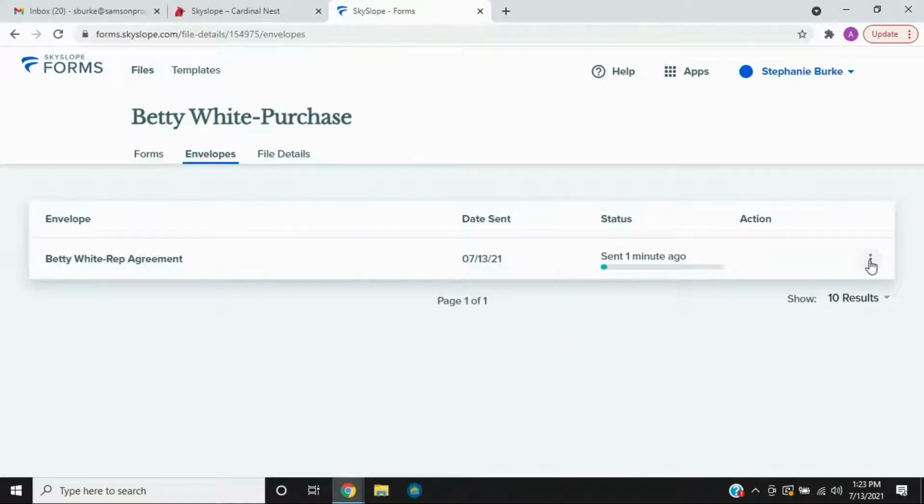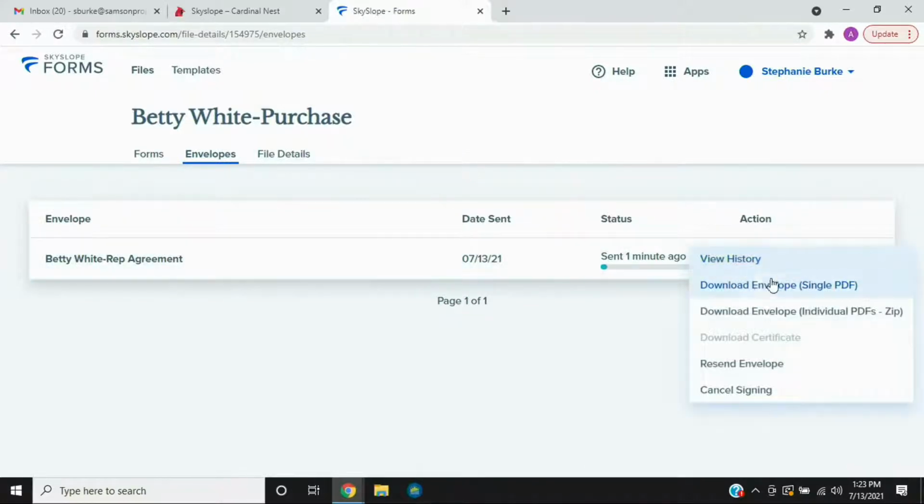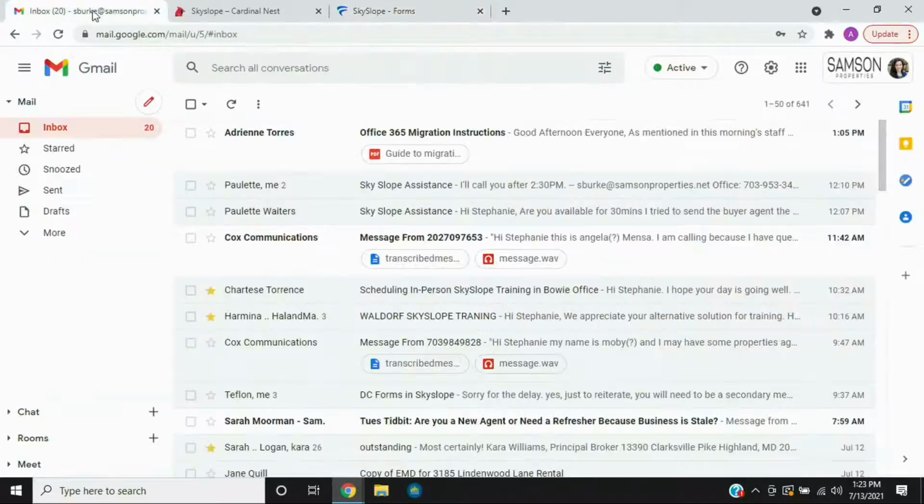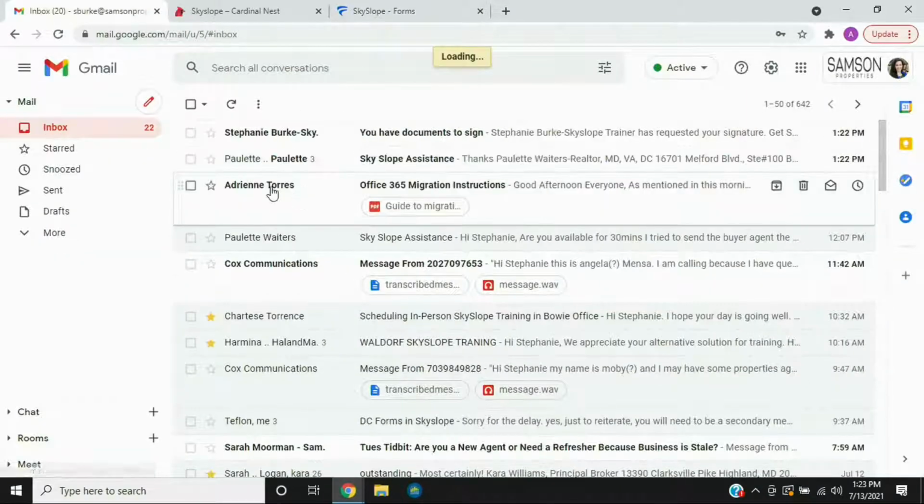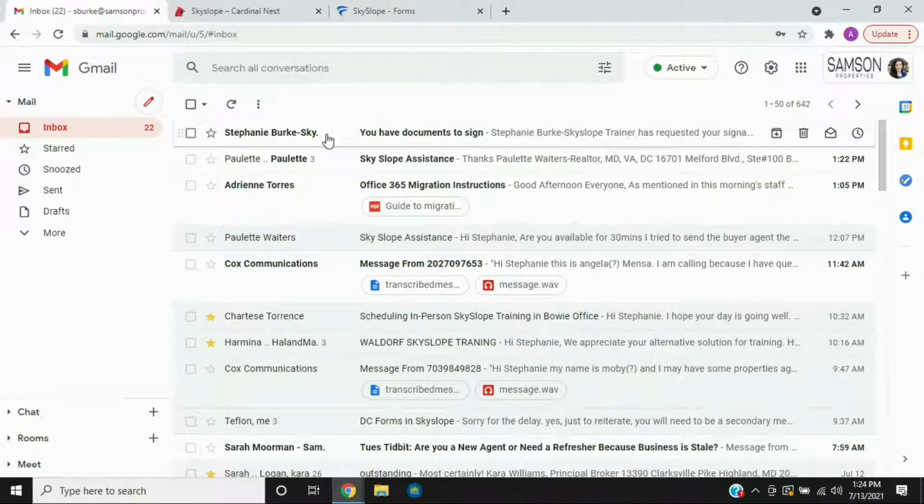If you need to download the documents that are within the envelope, you can download the envelope as a single PDF, or you can download the individual PDFs. It will zip the file for you. If you caught a mistake, you can cancel signing, or if someone said they didn't receive the email, you can go ahead and resend the envelope here. I'm going to go ahead and sign this for you so that you know what the client sees.